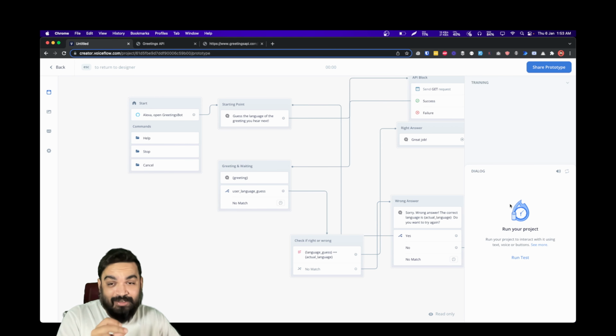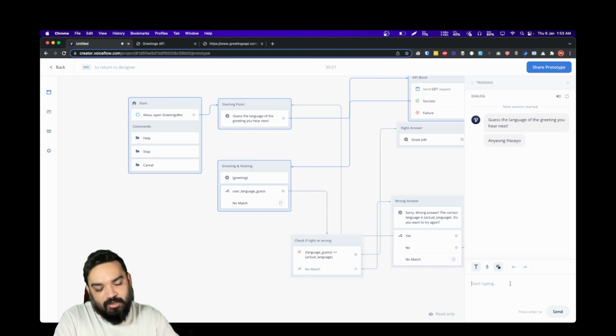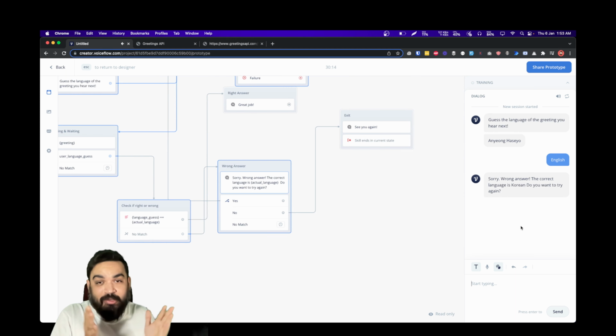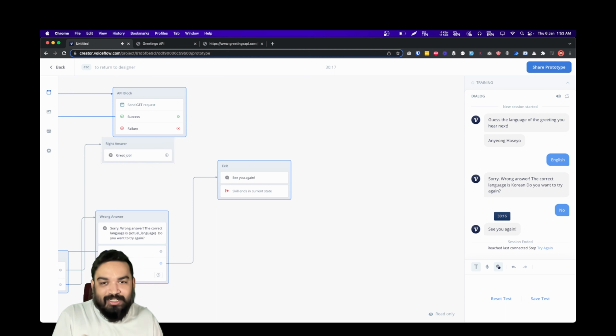So let's test it again and make sure it works. Oh, I have no clue what this is. For fun, let's just say English. See, the correct answer apparently is Korean. So do you want to try again? No. That's it. That's how you build an Alexa skill without writing a single line of code.